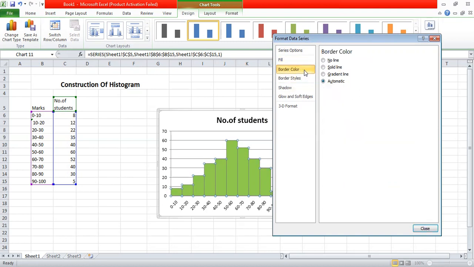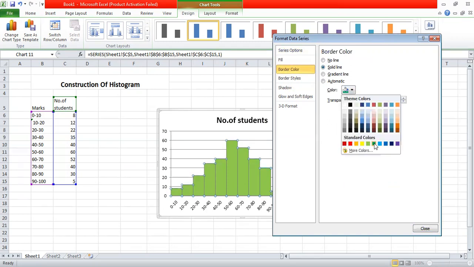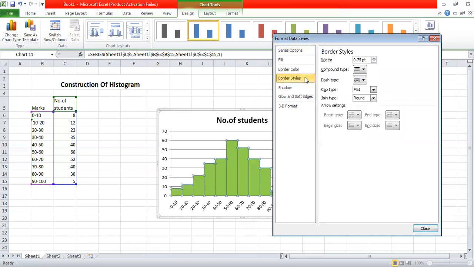So whatever histograms you have, you can fill them with the dark green color. I'm using dark green here. You can use border styles and choose the border width. If you want to increase the border to 1 point or 1.25, the thickness of the border will increase. You can select that here. Whatever modifications you want, you can do them here.